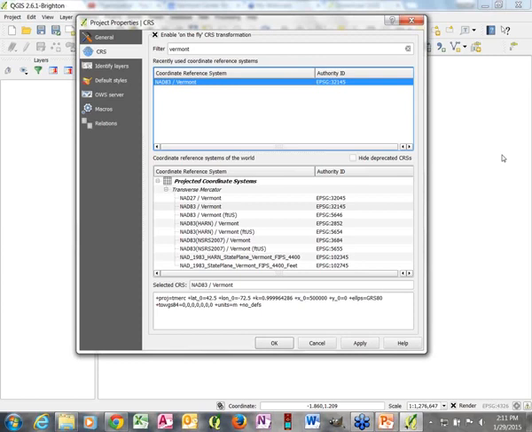It's important because, especially if you're getting data from different sources, there's a chance that the data will come in different coordinate systems, and your software needs to be able to transform everything to be the same so that it can all line up properly.